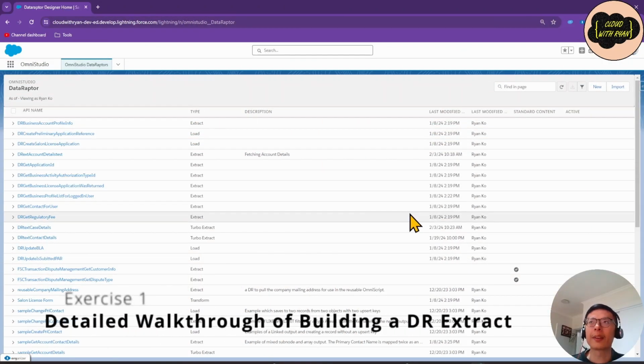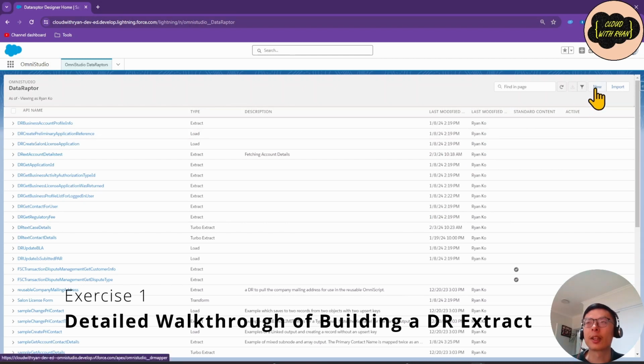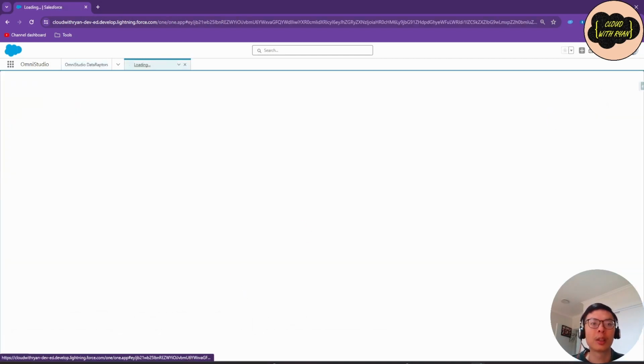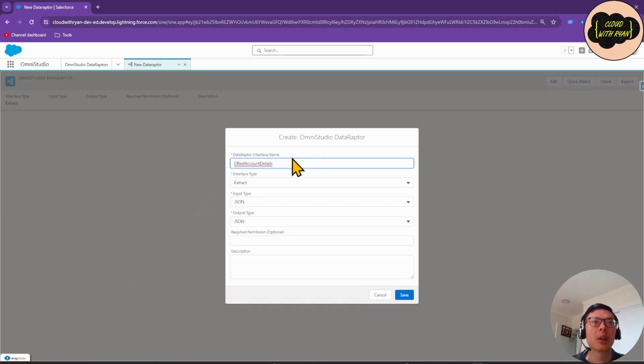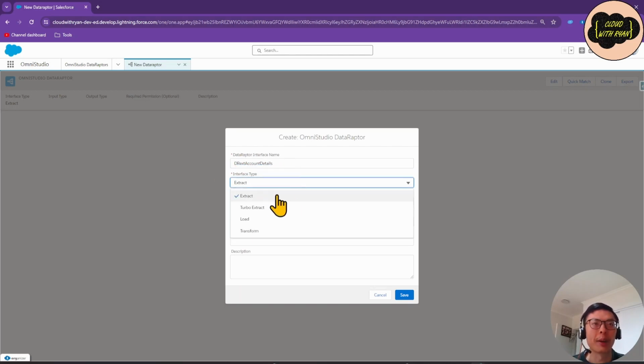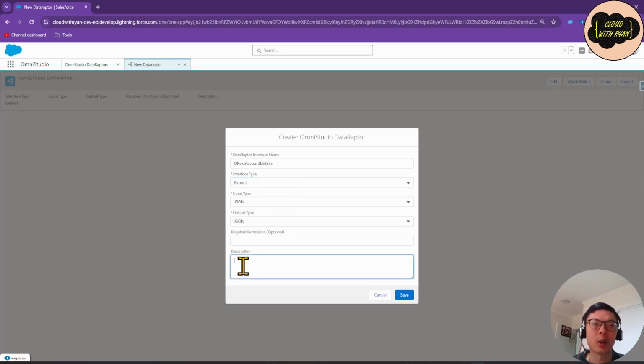All right, let's create the first DataRaptor Extract together. Click on New. For this one, we'll be extracting account details. It's always good to follow a good naming convention. I always start with DR, followed by a prefix describing the type of DataRaptor, in this case extract, EXT, and finally the object details. We'll be working with Extract today. Keep the rest the same and it's always good to put some description in as well.